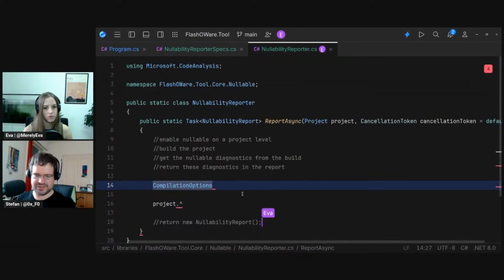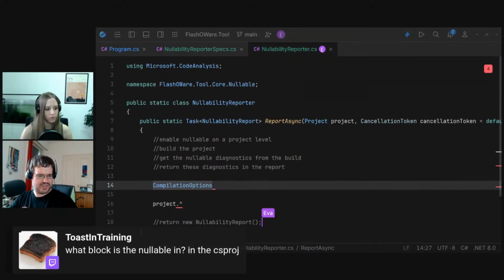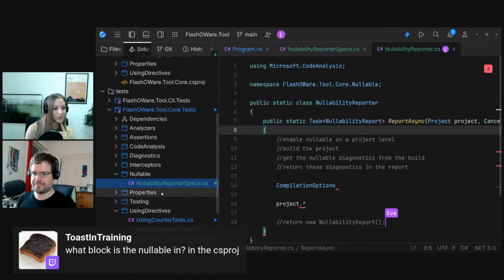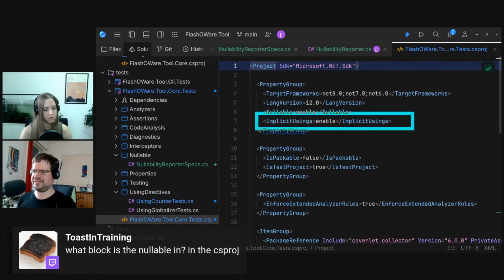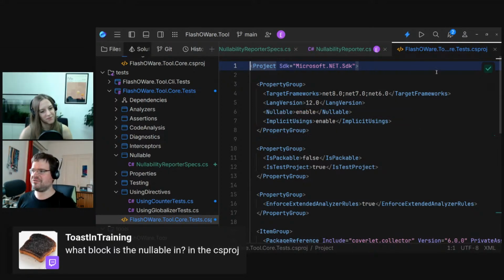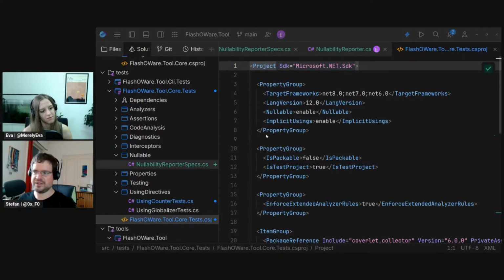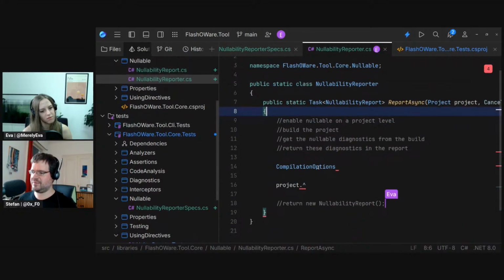I'll come back to that in just a second because we get a tip about where nullable is set in the csproj. Good shout. In the property group. So it's just a property that we set. But it could be in any property group, actually, right? Because I think technically there is a way to basically set properties directly. It's just a key value pair. But since nullable is such a core feature, I think there is a bit of a more native way to do it. I think, but I'm not entirely certain.